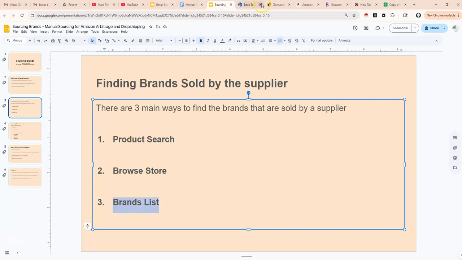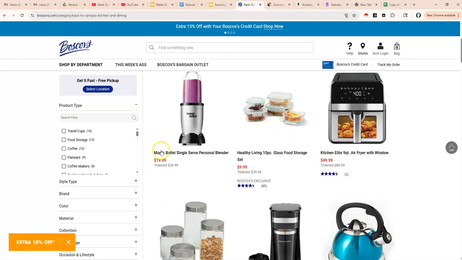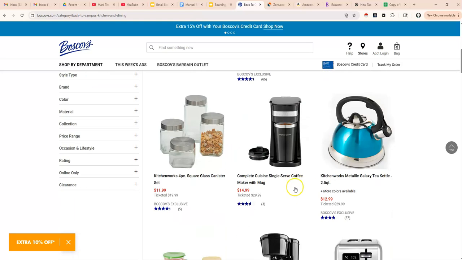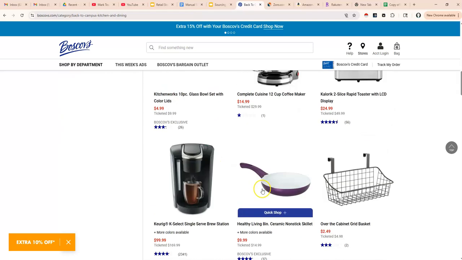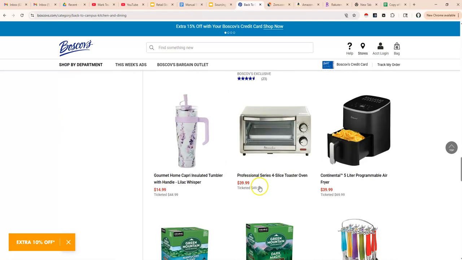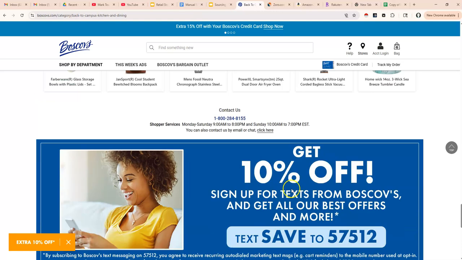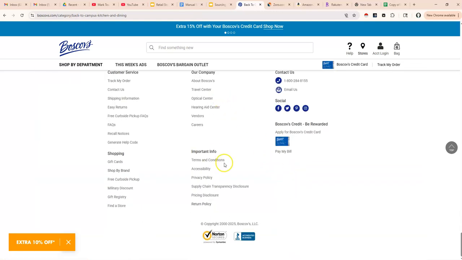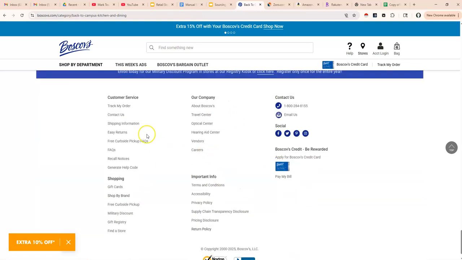Now, what I will do here, however, is point out the third thing, which is the brands list. While, yes, I can go through the products and browse and see the brands here, Magic Bullet, Healthy Living, Kitchen Elite, I can see all these different brands. If you want a complete list of brands right away from this particular website, you can scroll all the way to the bottom of the page and find the shop by brand link. Sometimes it'll say brands, sometimes it will say shop by brand.